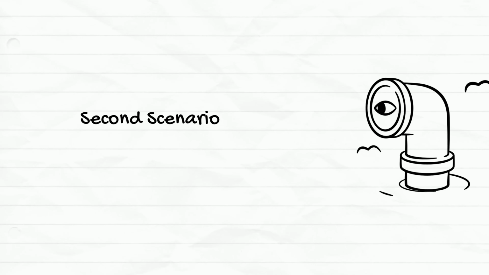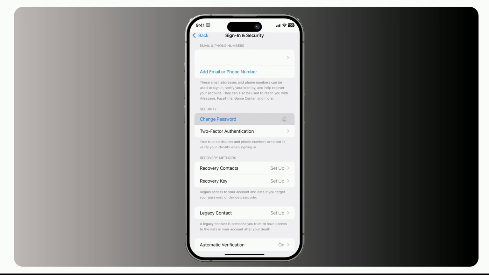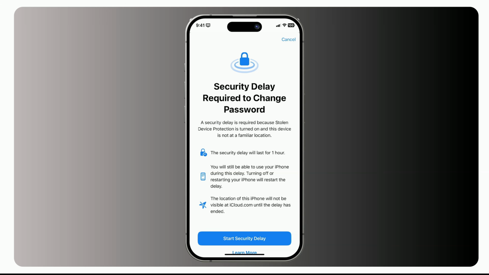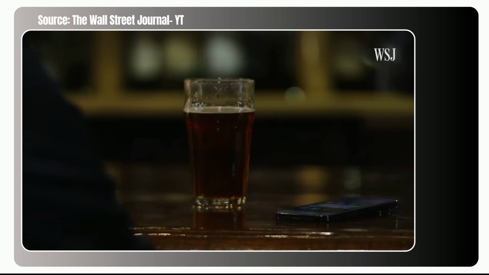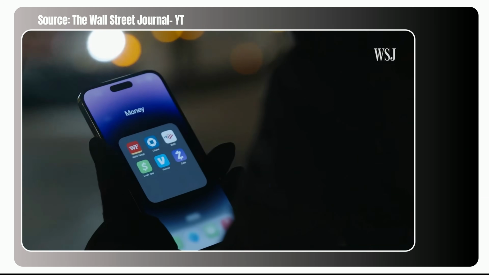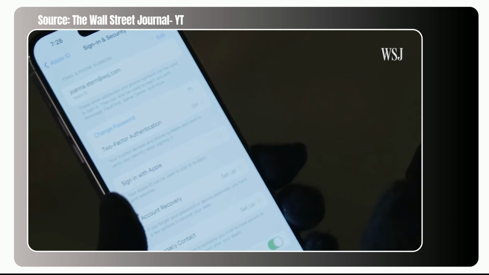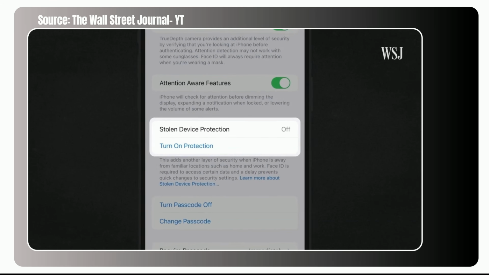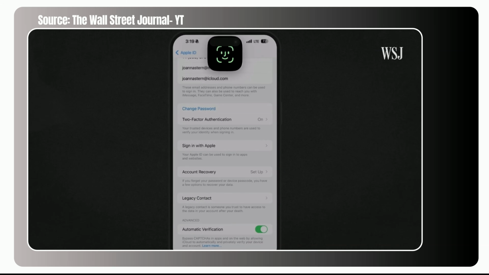Second scenario, you have access to a trusted device, but stolen device protection is enabled. If you have access to a trusted device, you might think resetting your password is simple, but there's one thing that could stop you: stolen device protection. What is stolen device protection? Apple introduced this security feature to prevent thieves from taking over your account, even if they steal your iPhone and know your passcode. When stolen device protection is enabled, Apple may require additional security checks before allowing certain actions, including changing your password. For example, if you try to reset your Apple ID password in an unfamiliar location, Apple may force you to wait an hour before making the change.